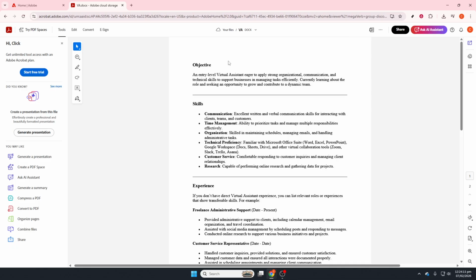Now select the page you want to duplicate. Click once on its thumbnail to highlight it. You don't need to open the page first. Selecting the thumbnail is enough. If the list is long, scroll to the exact page so you duplicate the right one.